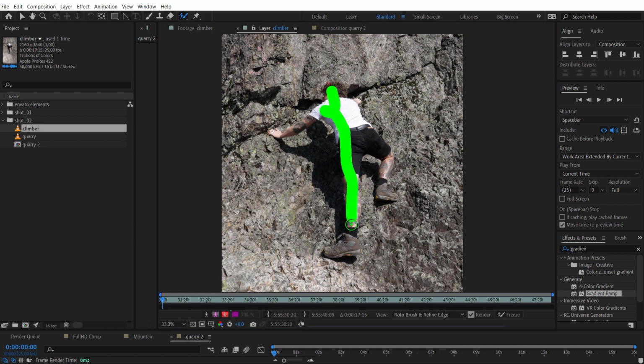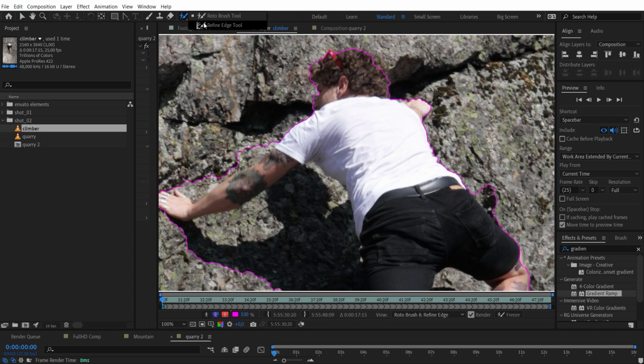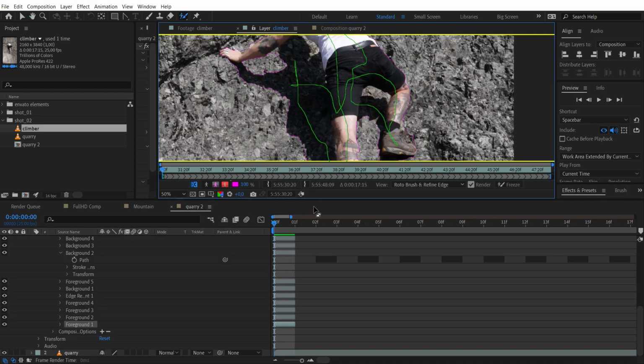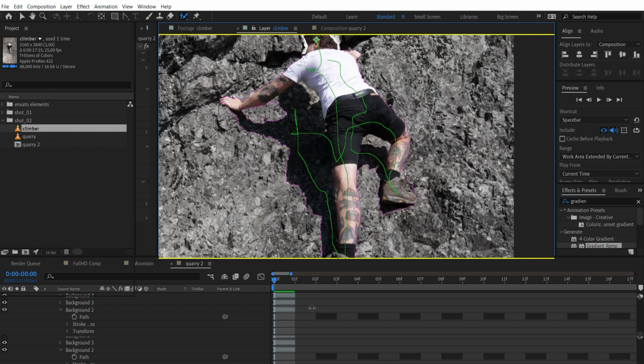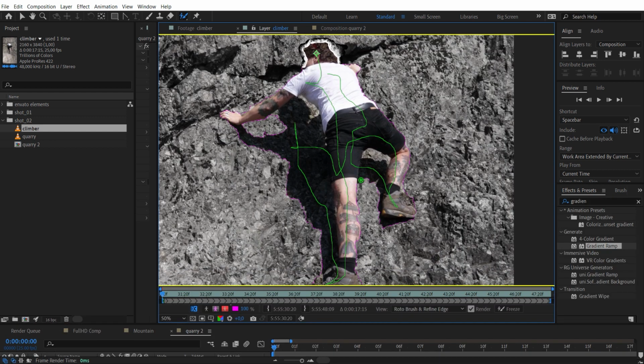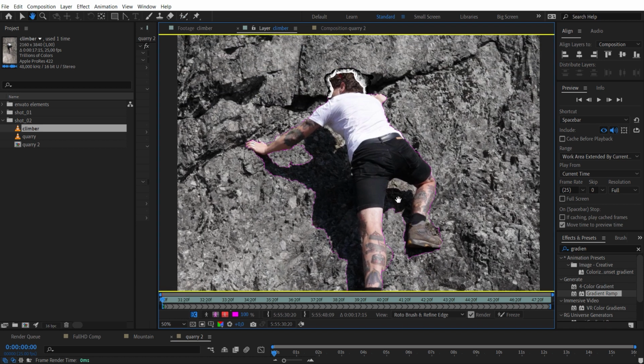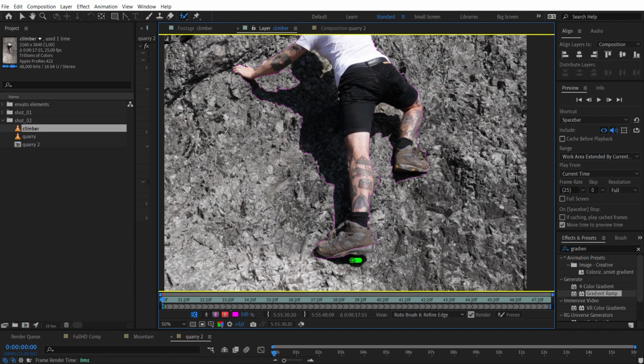And if you have fine detail like my hair, you can switch from roto to the refine edge tool and paint over that part too. And all the strokes you do will get stored within the effect. And you can also do a subtract stroke, so erase something, when you hold down Alt while painting. So now you could go through all the frames and paint over parts that you don't like.